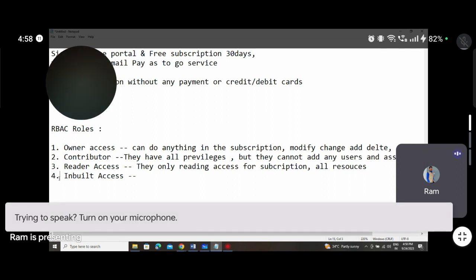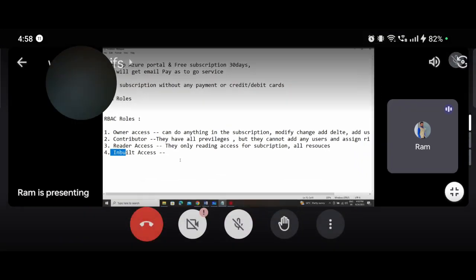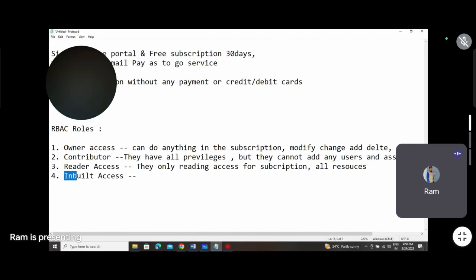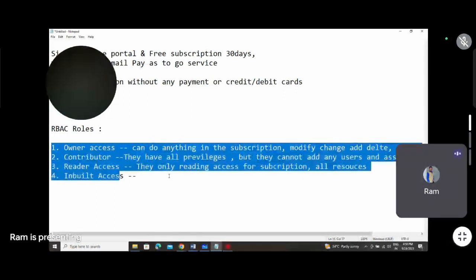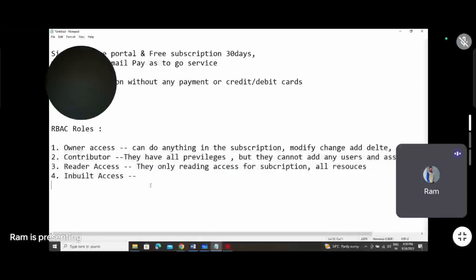And then fourth, there are so many accesses. Just for naming purposes, I kept it as inbuilt access. They have so many inbuilt accesses, and then we can also define custom access based on our requirement. For custom access, don't worry. First, these three you have to keep in your mind always. While preparing for the interview, I'll tell you which roles you have to remember and what they will expect from the RBAC roles. Got it? Any doubt in RBAC roles?